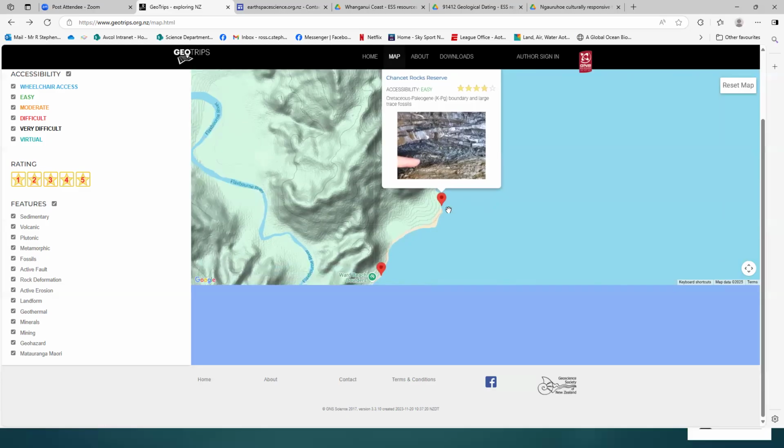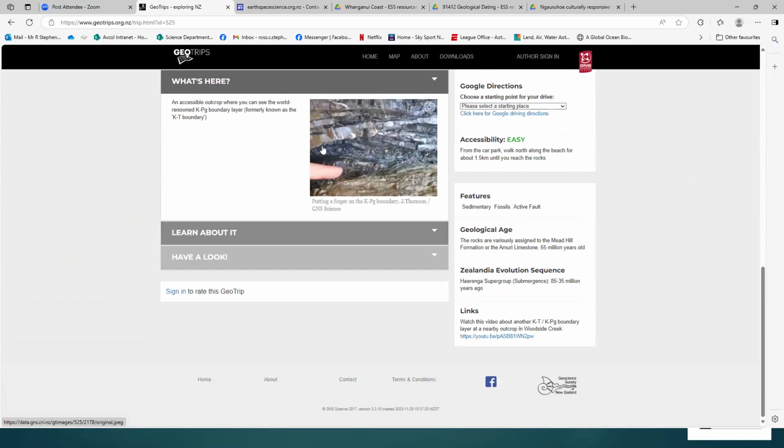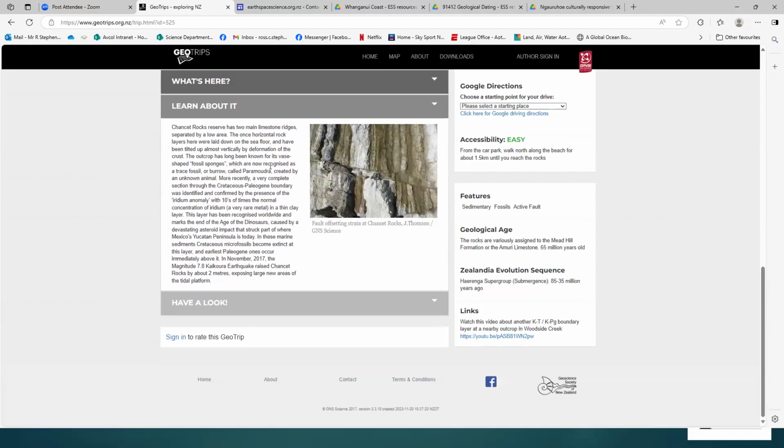It was a pretty wild beach. There was not another soul there on the day. About an hour walk from the car park, I came across it. And sorry, that's just trace fossils. But yeah, you can clearly see here the KPG boundary. Pretty hard for me to identify, but I believe it here when it says the rocks have been tested and they've got 10 times the amount of iridium than usual.